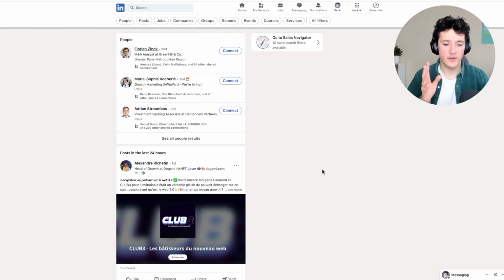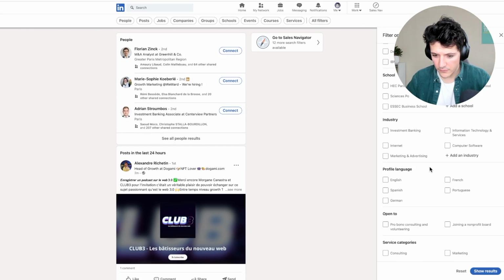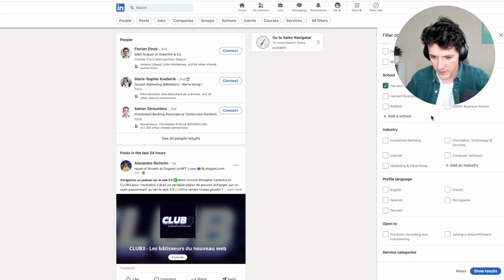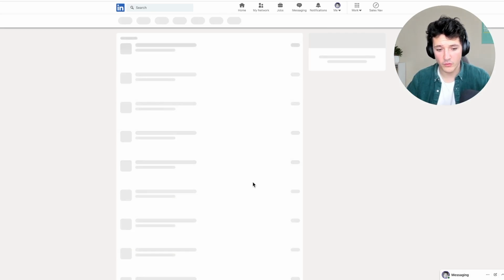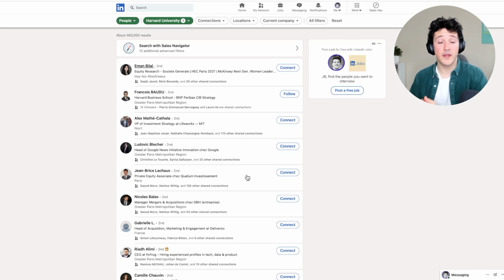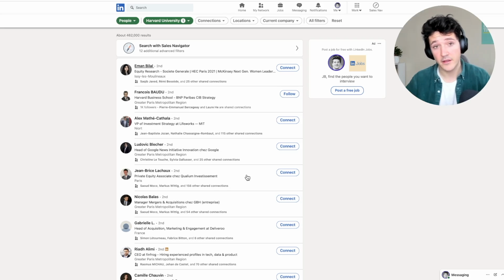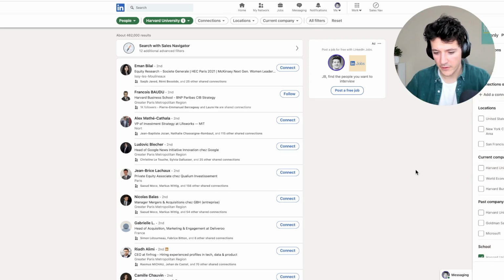So with the LinkedIn basic search engine, you can do the same thing that we did in Sales Navigator, but you get fewer filters. Essentially, when you are on the basic search engine, you need to click on all filters here. And then you scroll down and you get here school. So you can look for schools here. So let's say Harvard University and then press show results. And here you're gonna get all the people that are in Harvard or used to be in Harvard.